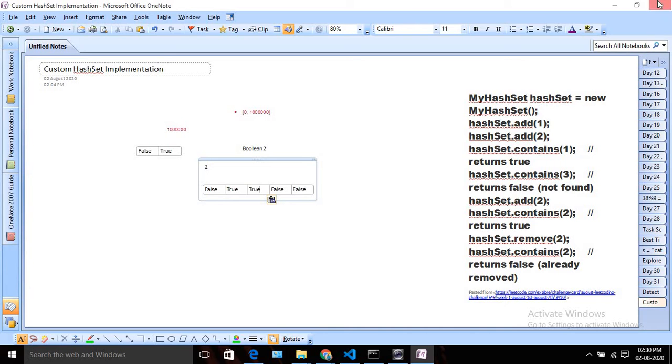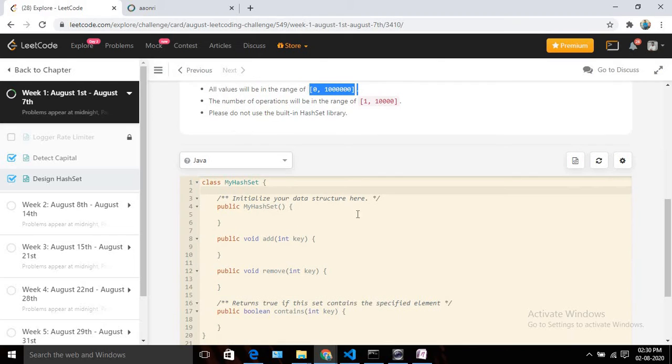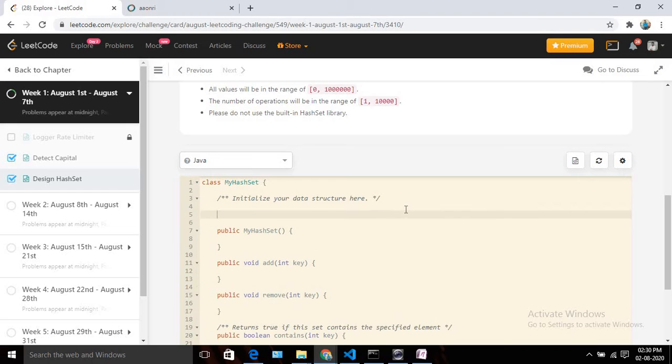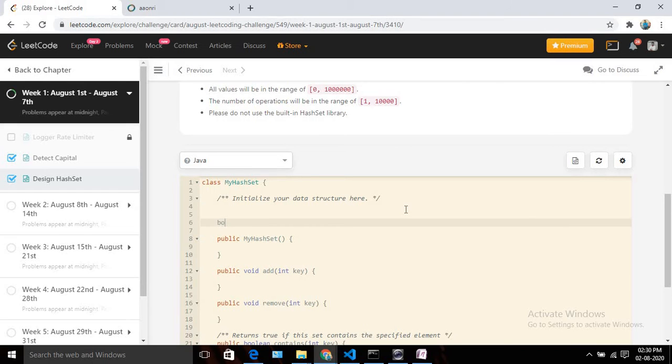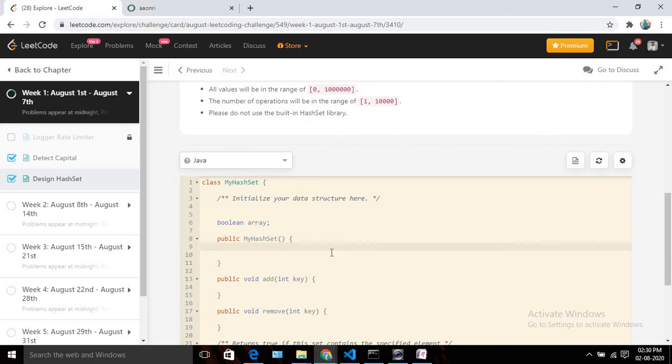Let's try to implement this in Java, then we will discuss how we can improve it. I need to implement these three methods. First I will take one boolean array, and I will not initialize it right now; I will initialize it inside my constructor. So this.array should be a new boolean array, initially of size 100.